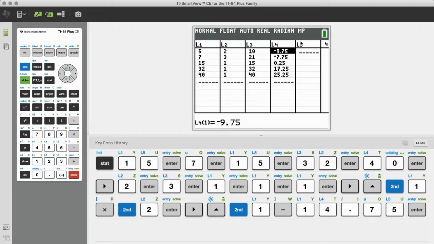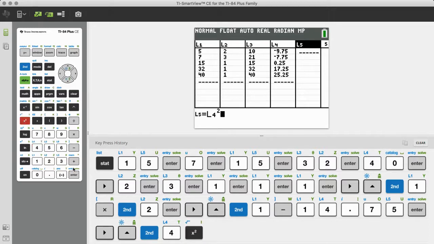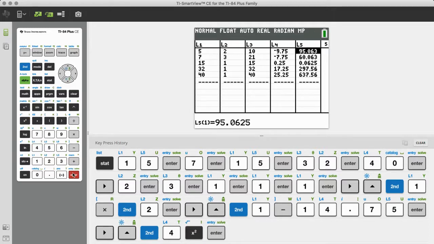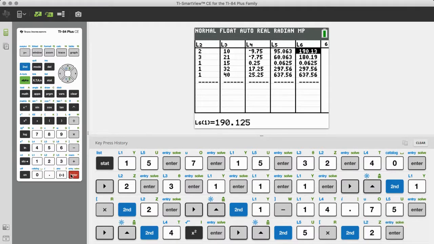For list five, I'm looking at the table, and I want those numbers that it just computed squared. So I'm going to go over one list, up one, so that list five will compute list number four squared. If you hit enter, again, it does all of it for you. It's just a question of you knowing how to use your calculator. Then I'm in list number six now. I need that last column multiplied by the frequency. Keep in mind, you have the frequency in list number two. So I'm going to be doing list five times list two, and it fills it all in for you.